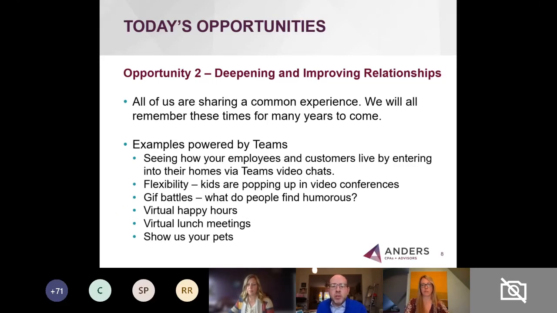Teams can be one of the tools that you can quickly mobilize your business, and then also have this opportunity to focus on these relationships, figure out how you stay connected, and even deepen your connection with others.